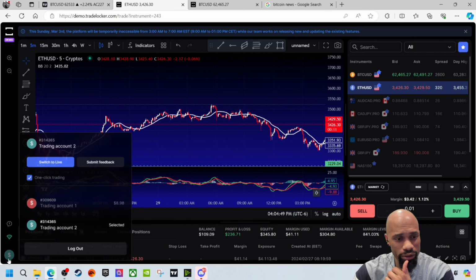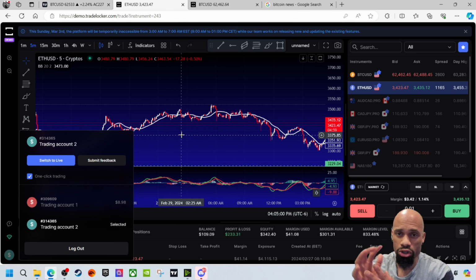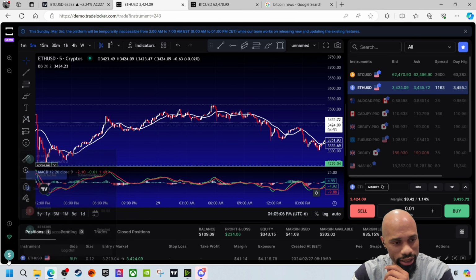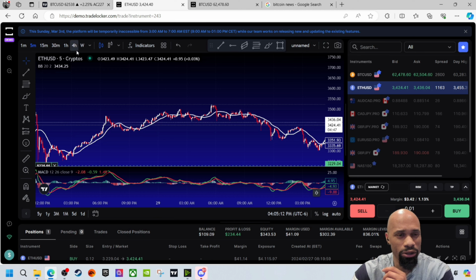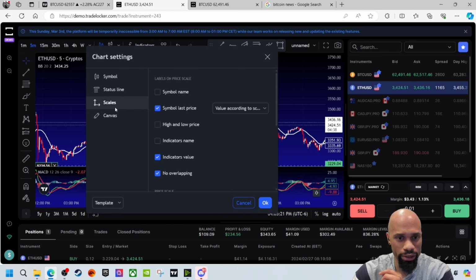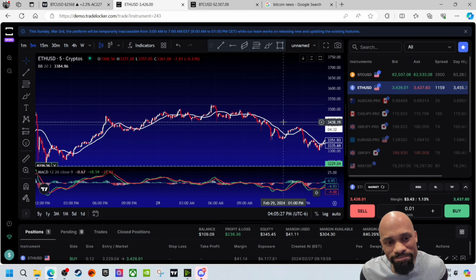Come down here, you can go to your demo account or switch to live account, and they have one-click trading, right? You can take that off or you can leave it on, however you like it. Once you turn it off, it's going to ask you, are you sure you want to place this trade? You click confirm, and boom, you enter the trade, and that's that. I think that's pretty much it on here. Everything else here is still the same as on TradingView, but that's pretty much TradeLocker in a nutshell.